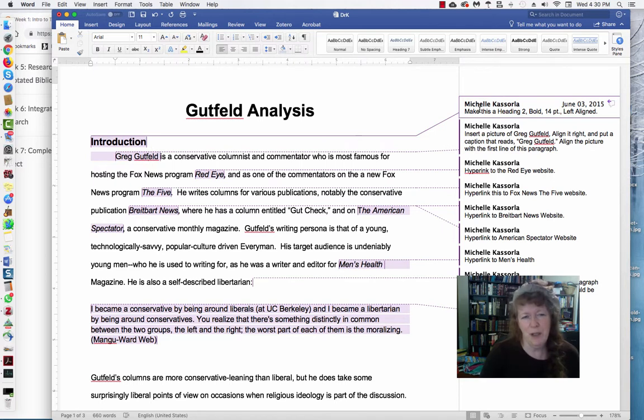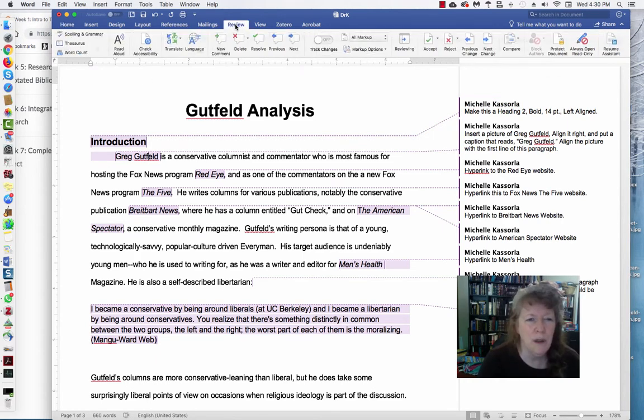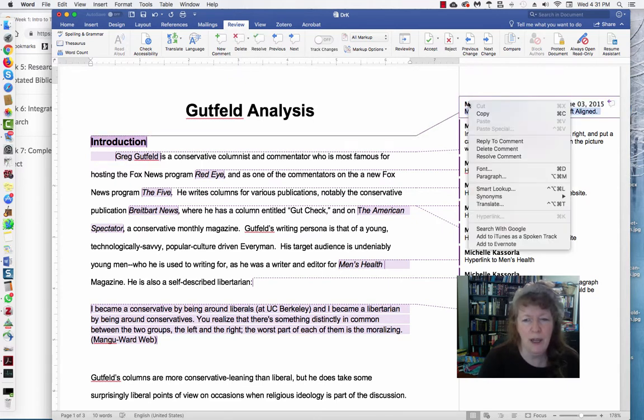So there's two ways to do that. You can go up here into Review and highlight this, and then it says Delete. You could just click and it will delete your comment. Or you can go in here and you could right click if you have a right click mouse.